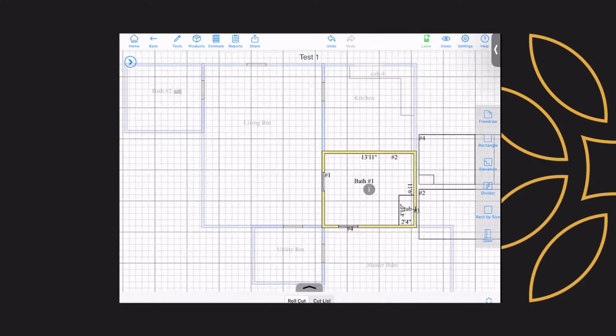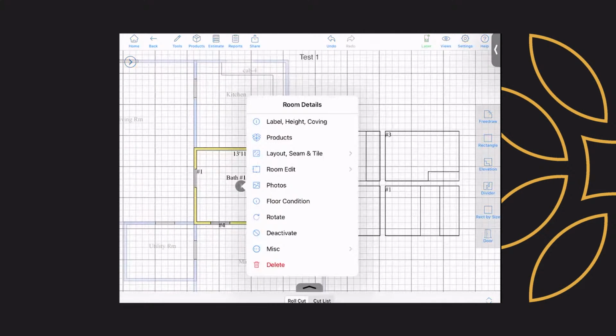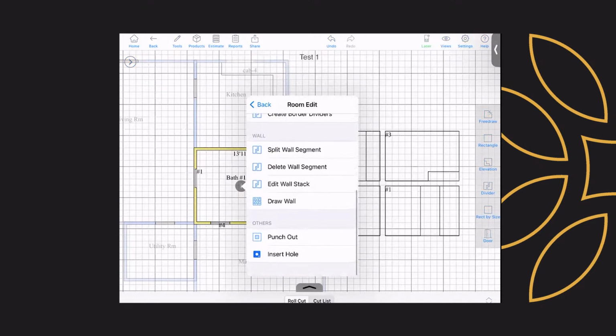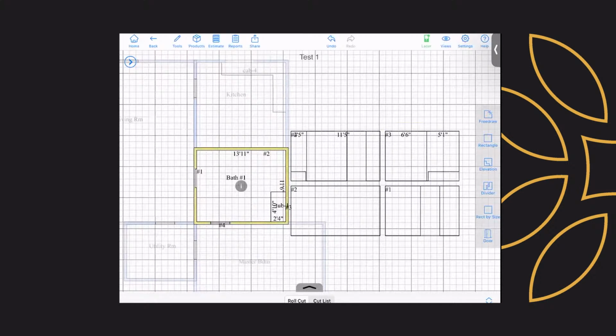So if you have a tub surround, I can do the same thing. I can come in here, go to this eye in the center, room edit, all the way down, edit wall stack. We're going to go vertical and just cap these off. Sometimes they go a little bit over and a little bit over. And now, again, same thing.